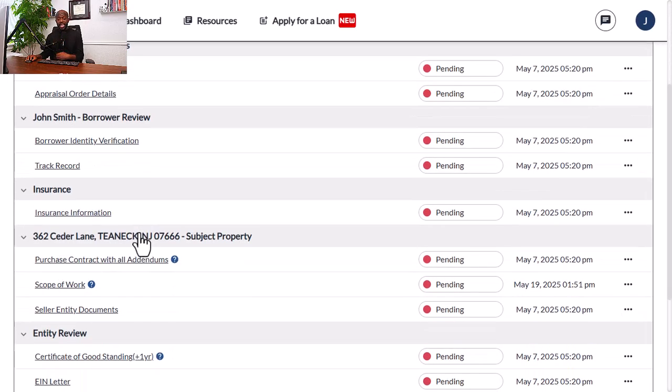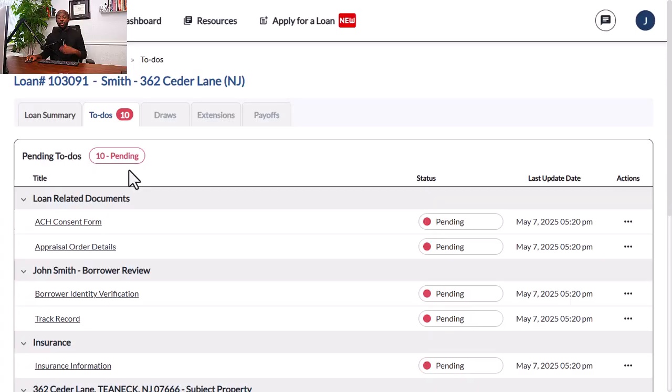And once we get that information, the processing and underwriting team is going to start working on these loan documents. Now, you could upload the documents to this portal here, or you can send them directly to your rep. Either way, the rep is going to upload it into this portal, so it's just a lot easier to directly upload it to this portal here.